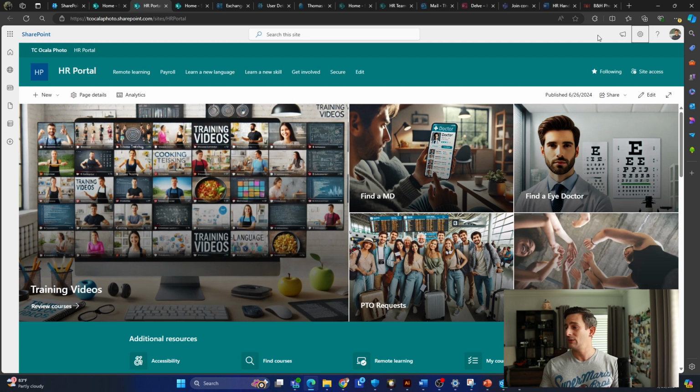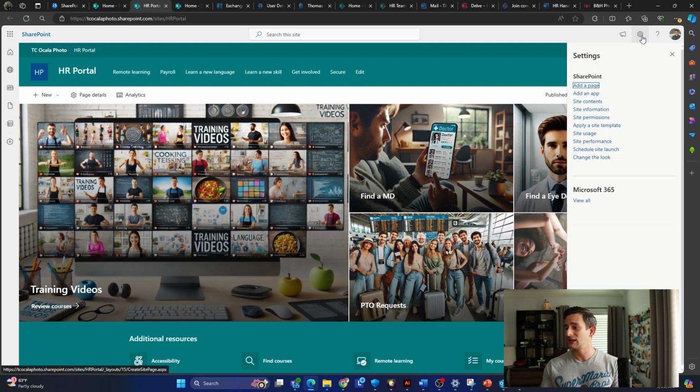So what I'm going to do now is click on my cogwheel at the top right hand side. I'm going to go to site contents. Now SharePoint usually consists of two different layers. You have your site, which is going to be your user experience, your UI, how people are going to access this data. And then you have your site contents, which is pretty much the back end of your SharePoint site.